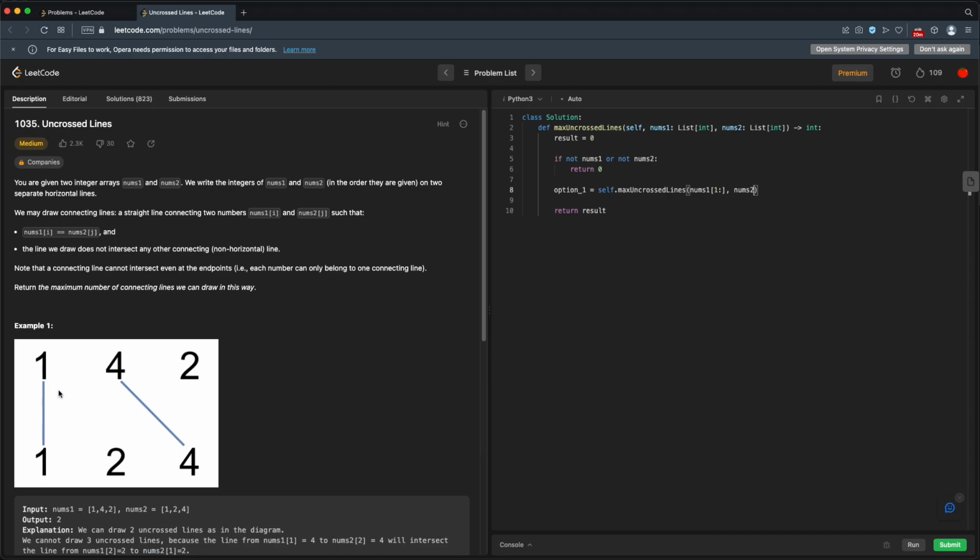We're deciding not to draw a line to it, but we need to move on to the next number in the list. So that's going to be nums 1 to the end. So our new list becomes nums at index 1 to the end. So we're going to look at 4 to the end here. Nums 2 doesn't change because we're only looking at starting lines from nums 1. All right, so that's our first option. Then option 2.